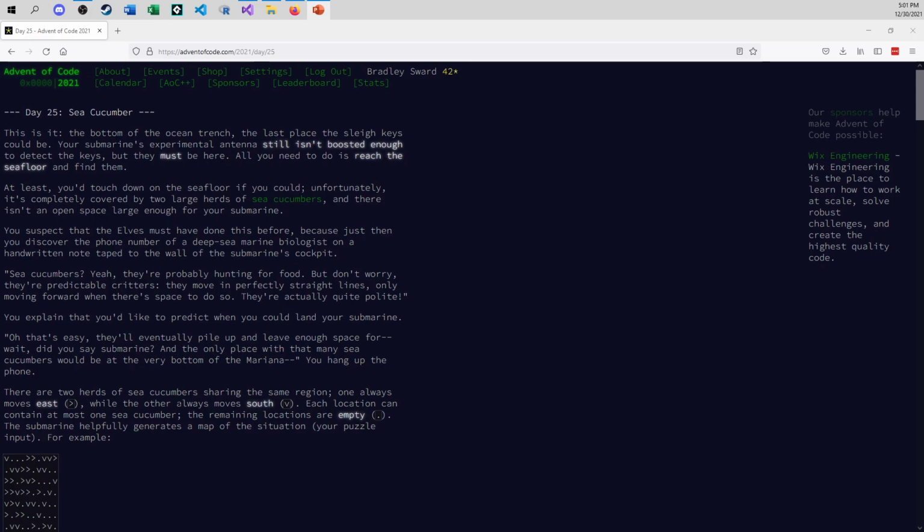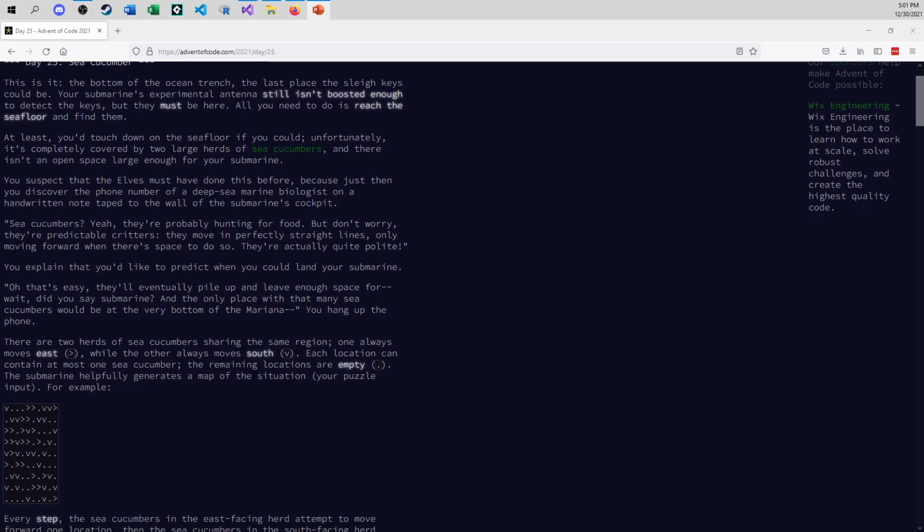So the sea cucumber. You start with a data set, and to me, these are two different species. We've got one herd of sea cucumbers trying to go east, and one trying to go south, and they're all on this thing, and they're all moving around, and the whole point is, how long will it take? How many steps will it take them to get themselves into a position where they're all happy, I guess? Are they happy, or are they not happy?